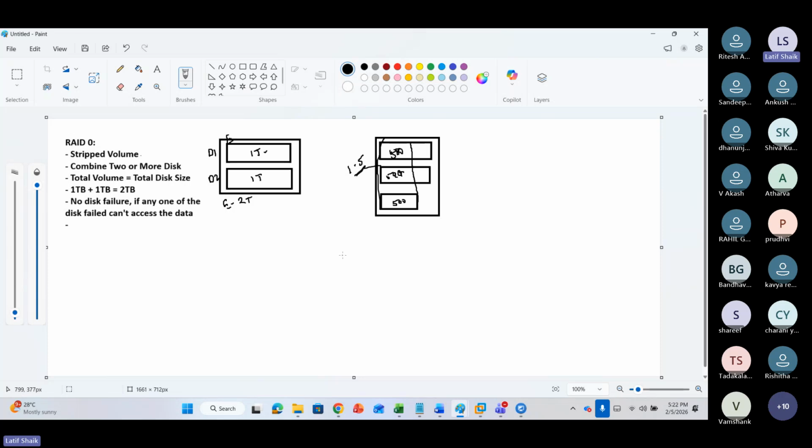See, in span, we are getting 2.5. In striped, we are getting 1.5, because this is 500. So from here also it will take 500, from here also it will take 500. Here we are getting 2 terabyte. Here we are not getting 2 terabyte. See, that's the difference. What about the remaining 500?